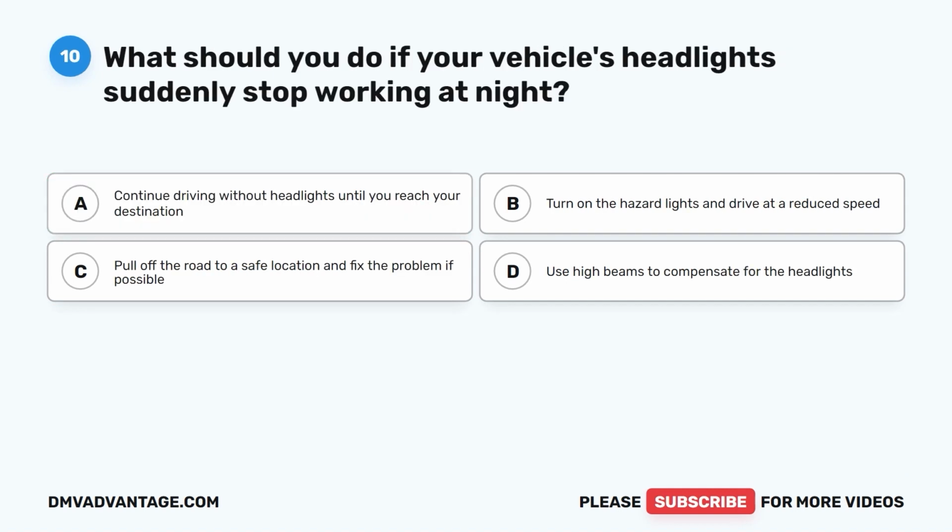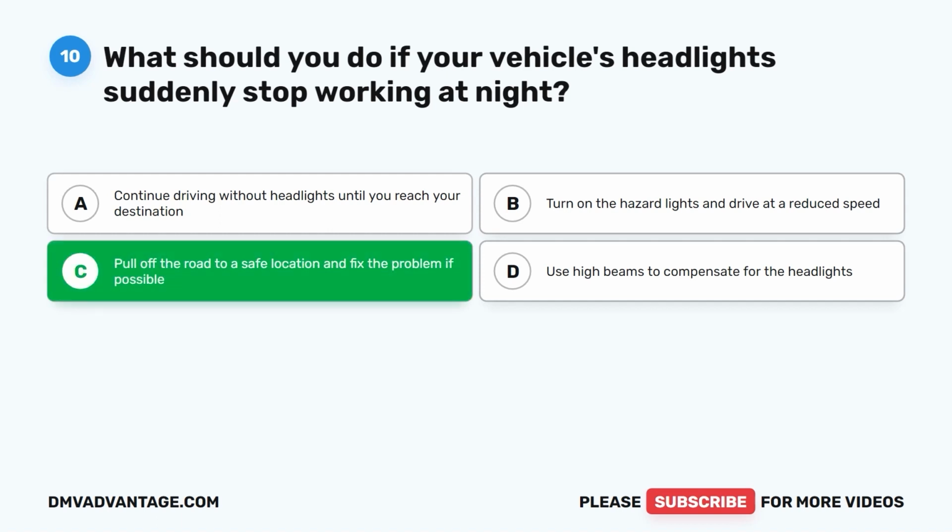Question 10. What should you do if your vehicle's headlights suddenly stop working at night? A. Continue driving without headlights until you reach your destination. B. Turn on the hazard lights and drive at a reduced speed. C. Pull off the road to a safe location and fix the problem if possible. D. Use high beams to compensate for the headlights. The correct answer is C. Pull off the road to a safe location and fix the problem if possible.